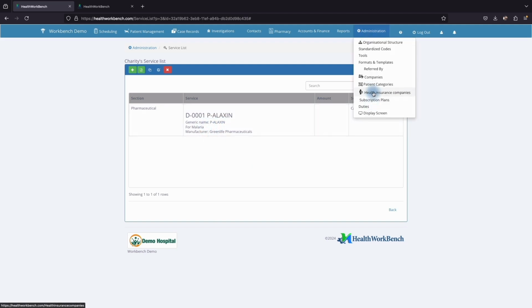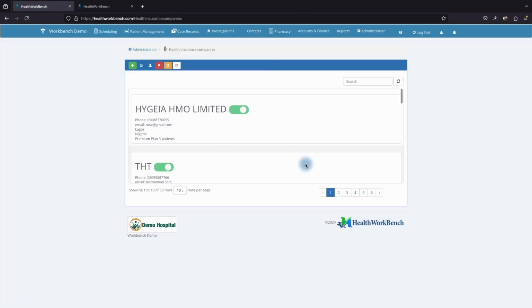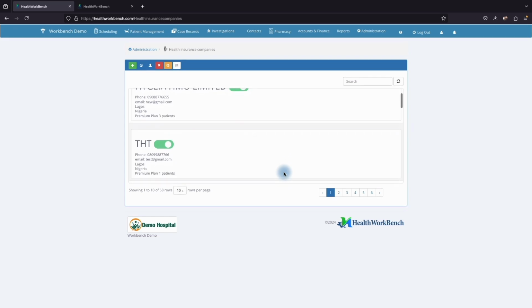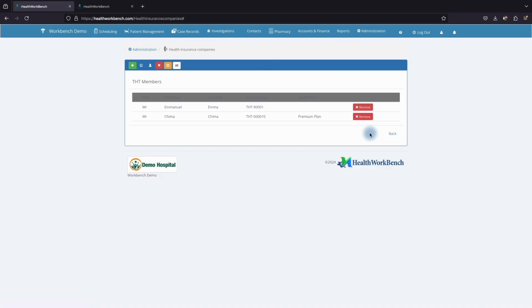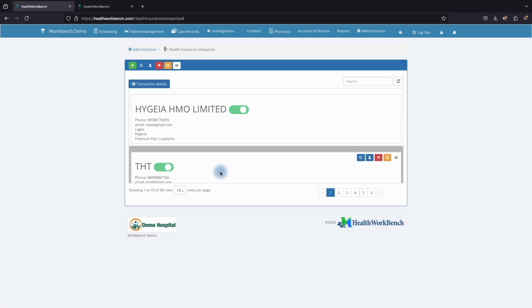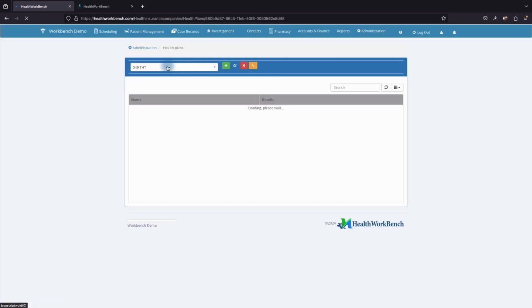Next is the health insurance companies. For health insurance, you can add the companies that your organization works with and assign health plans to them. Let's review an existing one, for example. I can either use the buttons here or the buttons here. So let me view the members. There are 2 members benefiting from this insurance company. Now let's look at their plans. Currently, they have only one plan, which is called Premium Plan.